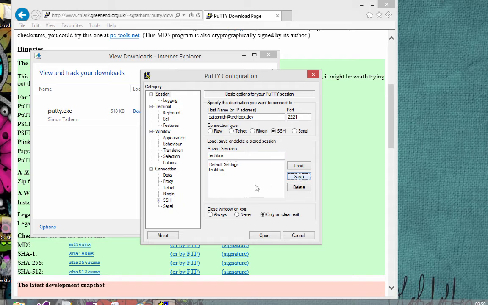The first time you'll get a warning, a security alert. Just accept it and you will be presented with a command interface where you can follow along with the rest of these instructions.